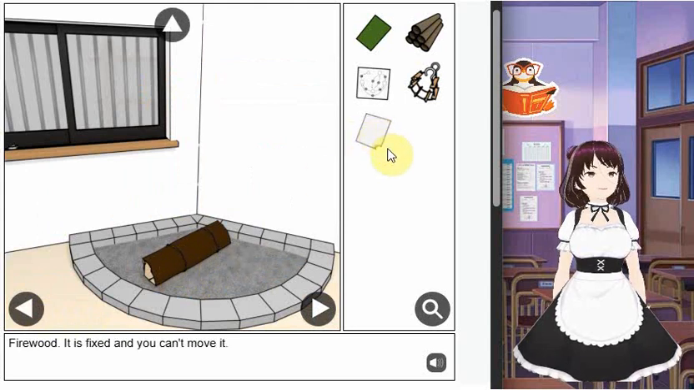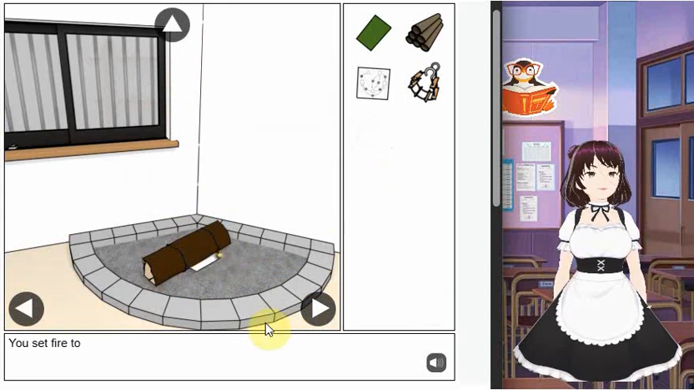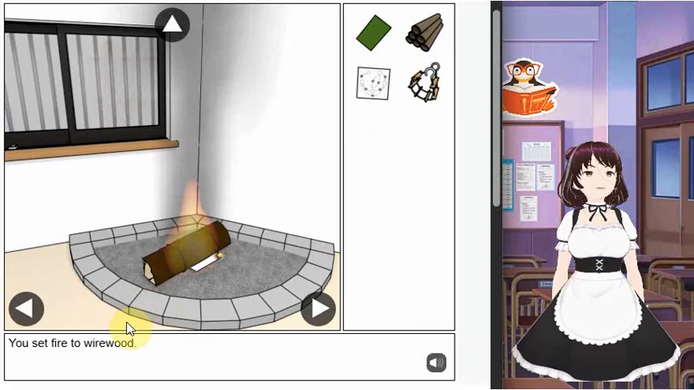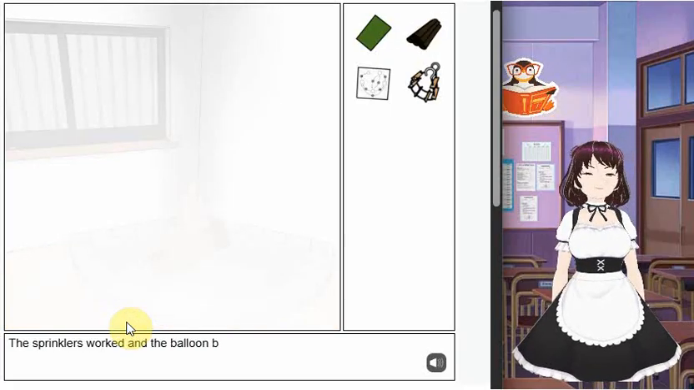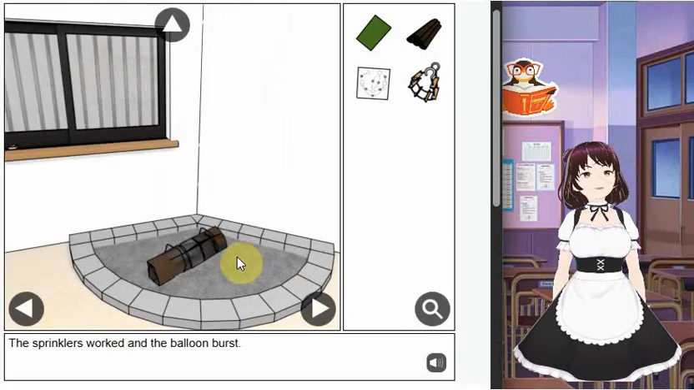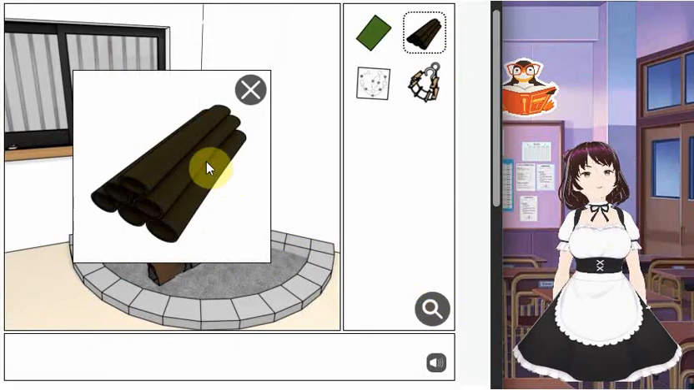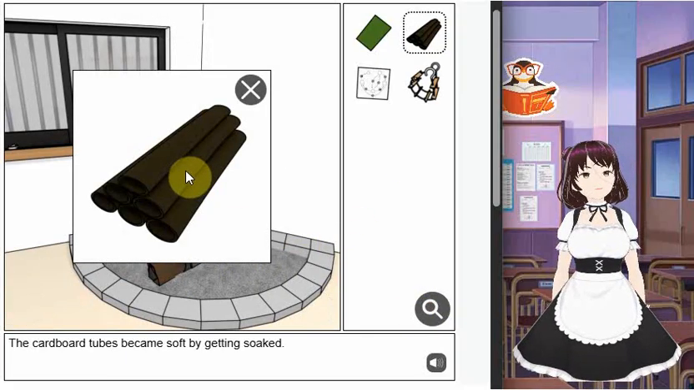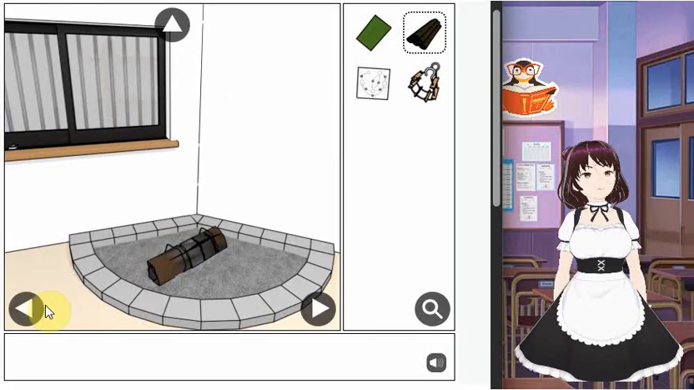I'm going to come back around to this firewood, and we're going to put the paper under the firewood and wait for the sprinklers to go off. Now you'll notice that the cardboard tubes have gone soggy, so we can't do anything with them anymore.